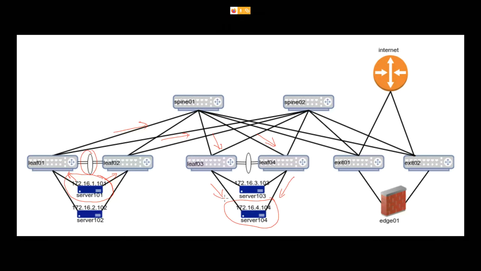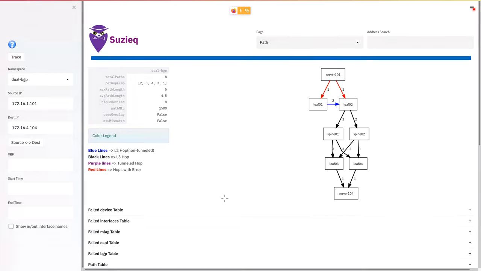So you decide to use the path command within Suzieq to troubleshoot this. I've already fired up the path command. So you can see here that the source is essentially 172.16.1.101. The dest is 172.16.4.104. And what you get when you hit trace is the output that you see in this picture. So immediately it is apparent that something is wrong because packets from server 101 that hit leaf 01 are not going directly to spine 01. So this packet is not going this way, but it is actually going over leaf 01 to leaf 02.